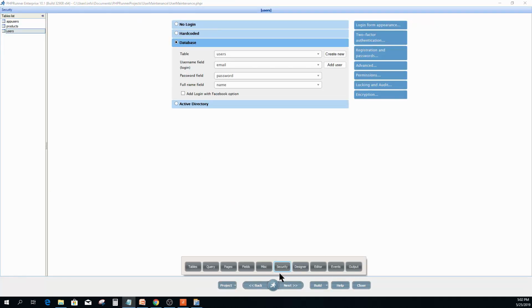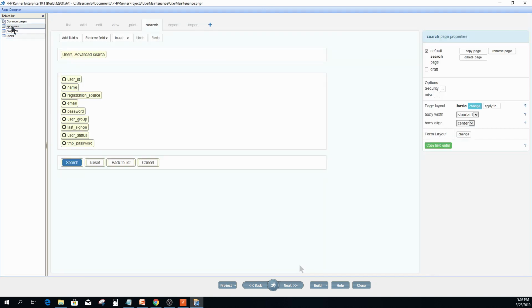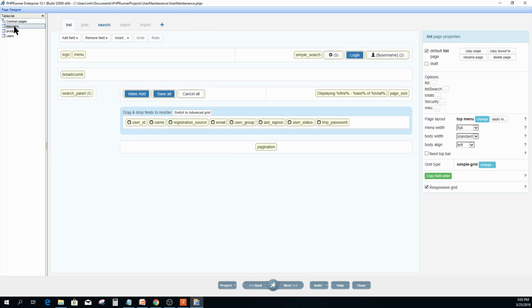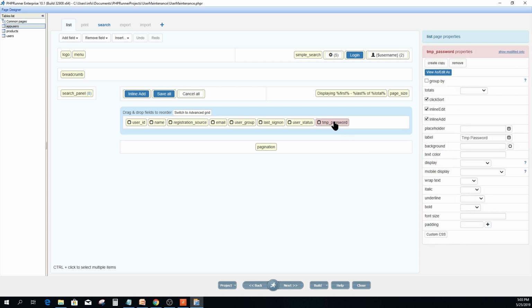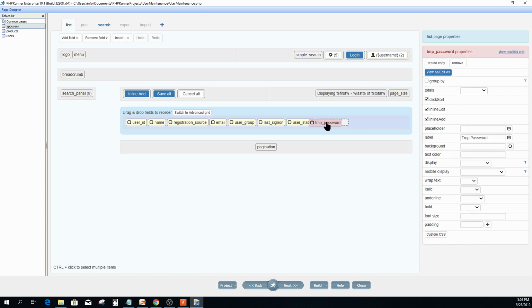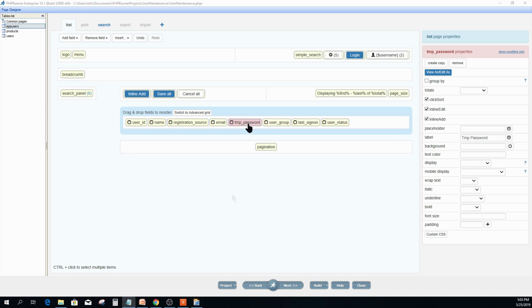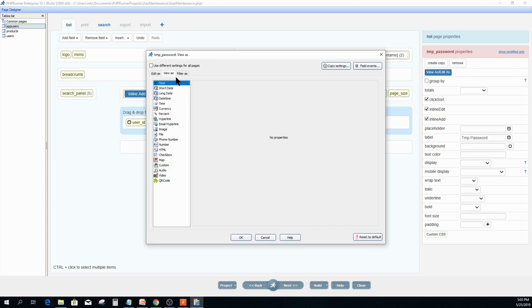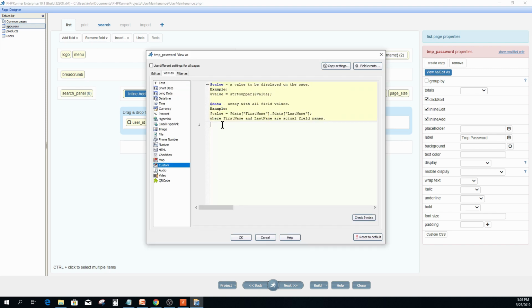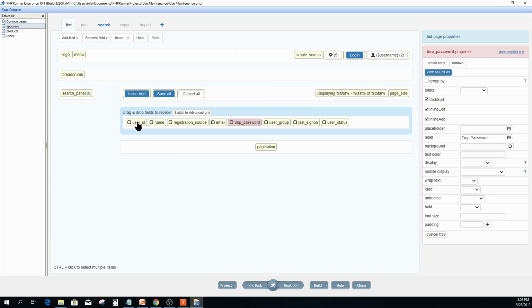Okay, now I'm going to go to my page designer. I'm going to go to my app users table. You will see that the temp password is right here at the end because it was newly added, and I just simply want to move it next to my email. Now I'm just going to double click it and view as custom because this is a new column that was added just now. And I'm just going to add the following code. Please go and watch the previous tutorial to see how these other fields were amended.